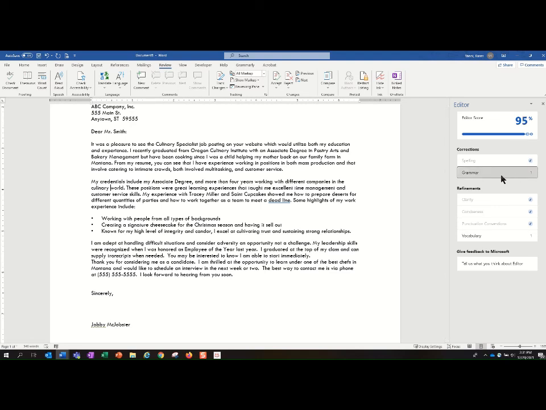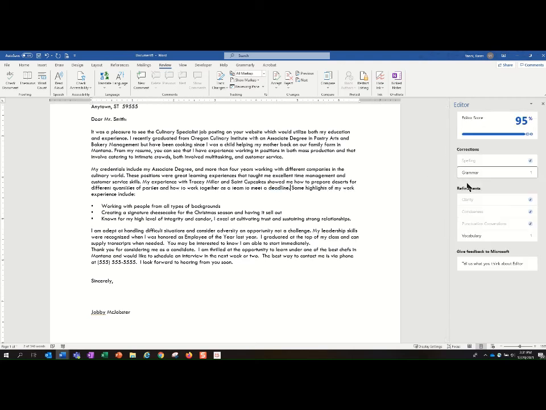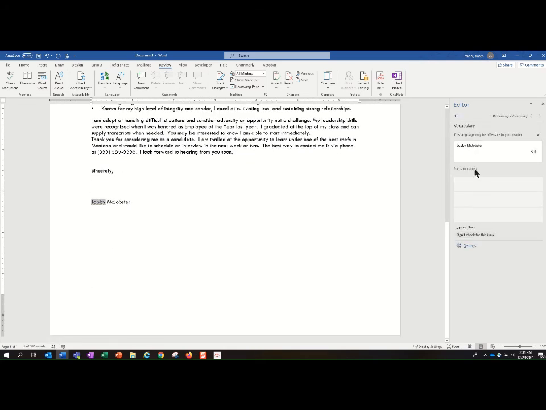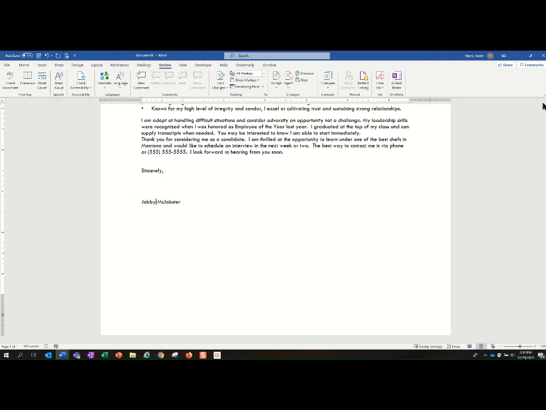And then we can come down to our grammar issue. It found deadline and it thinks it should be one word and it's correct. So I'm going to click on that one as well. It found one vocabulary issue as well. So let's check that out. We'll click vocabulary and it doesn't recognize Javi as a word. And so we're just going to say ignore that one. And now it says you've finished reviewing and we can click OK. I'll click the X to get out of there.